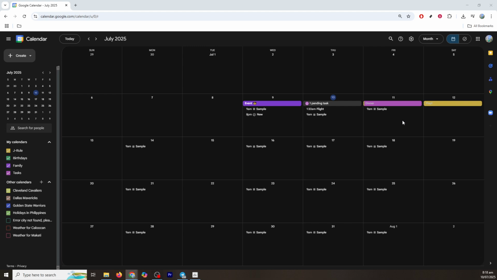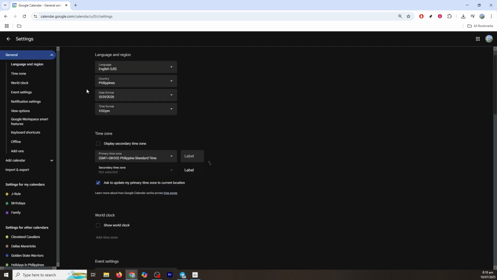To begin refining your settings, take a look at the top right corner of the page where you'll notice a gear icon. Clicking on this icon will reveal a drop-down menu. Select Settings from this list. Now you're on the main settings page where a variety of customization options await you.